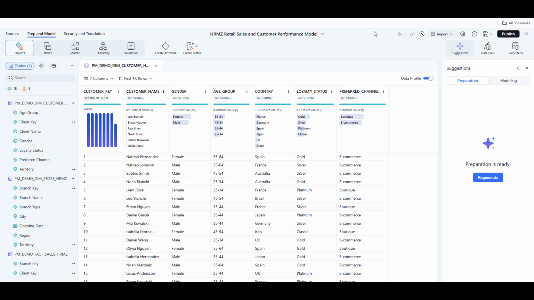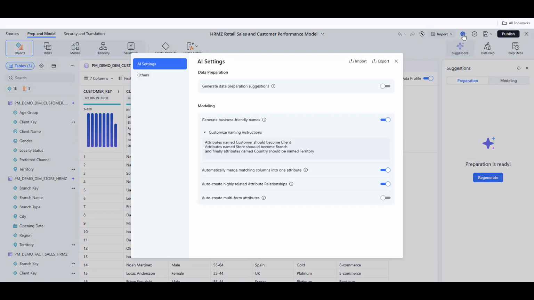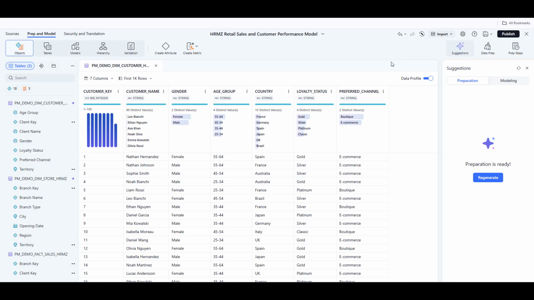No, I don't. I can just easily go here and click settings once again, and I'll turn on the auto create multiform attributes, save it by closing this window. And what happens now is that I need to click this brand new button right here called Rebuild Model.